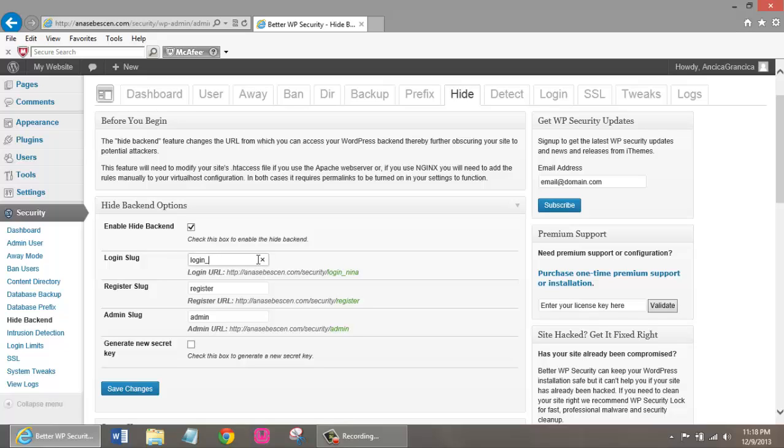But I'm just gonna leave it as login, register, and admin, but feel free to change it. So I think this is probably better to be changed to something else. I left these as login, register, and admin for myself. This is very important to take note of, because every time now you try to log in for the admin area, you will be using /admin. You're not going to be using /wp-admin. So that's very important to remember.